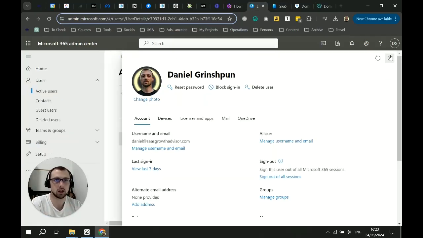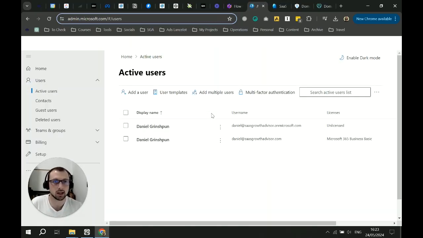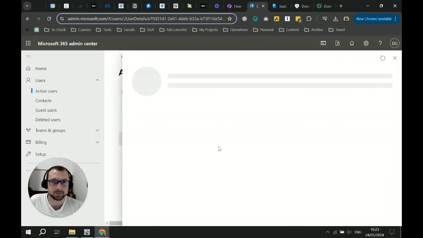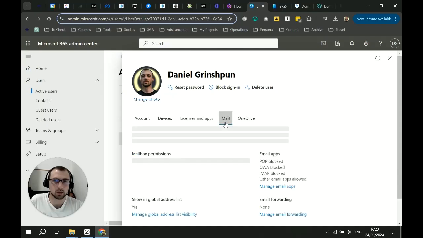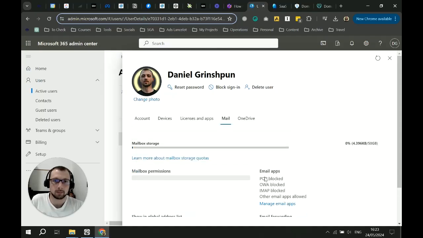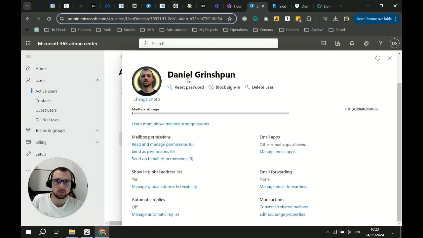Okay, perfect. So we got it here. Now let's refresh this page again on the user side. We're going to click here, and we're going to click on mail. And we're going to basically enable all those things, especially IMAP and SMTP.